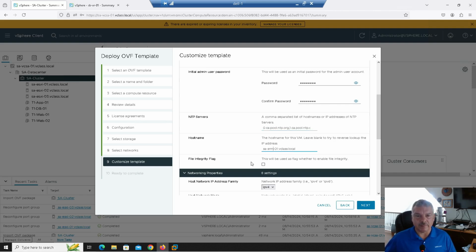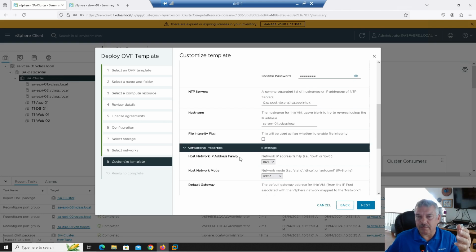File integrity flag. Doesn't really say much here. If you select this, if the binaries on this appliance get modified somehow, let's say a hacker got in there and changed things up, this will send alerts to your syslog server. In my lab environment, I don't care. I'm just going to be blowing this stuff away again. But probably in production, a good idea to leave that enabled.